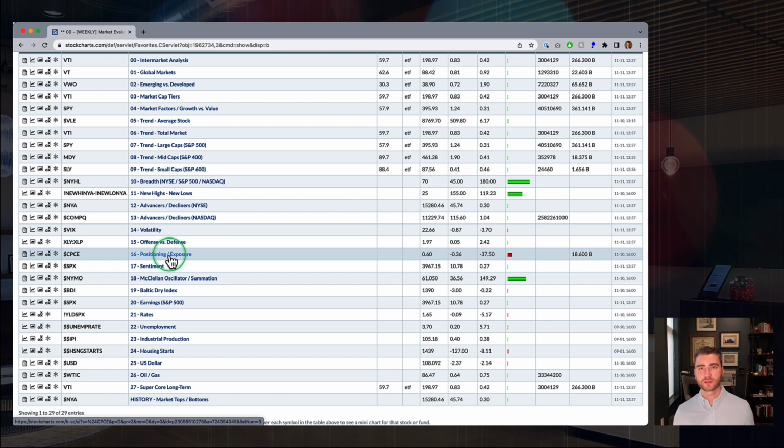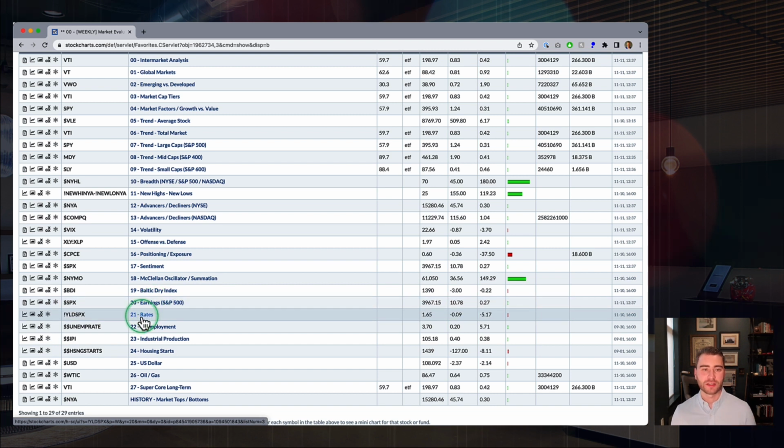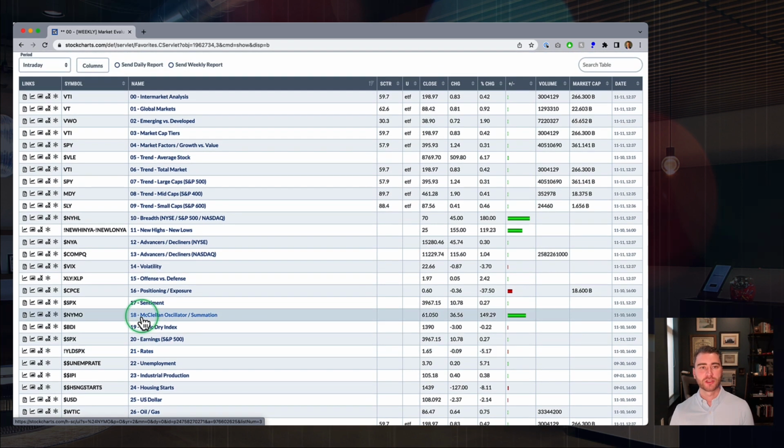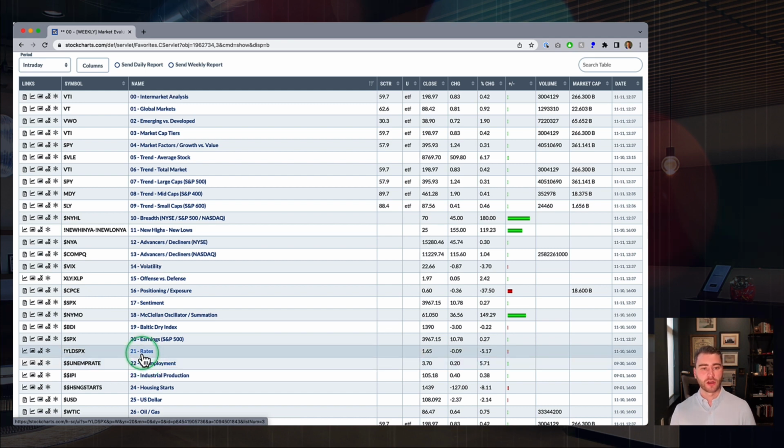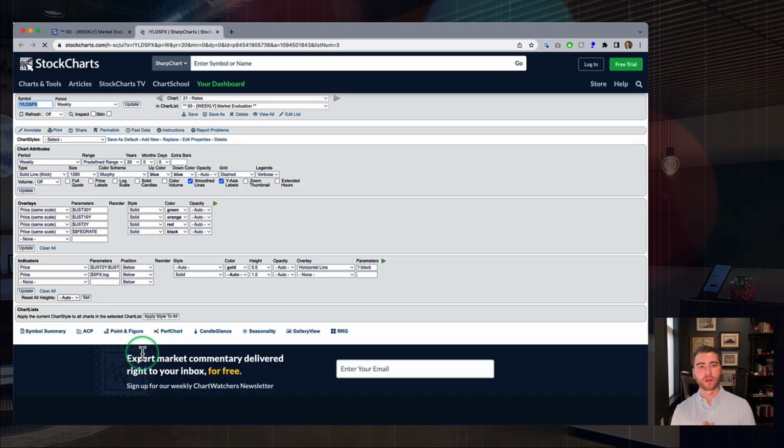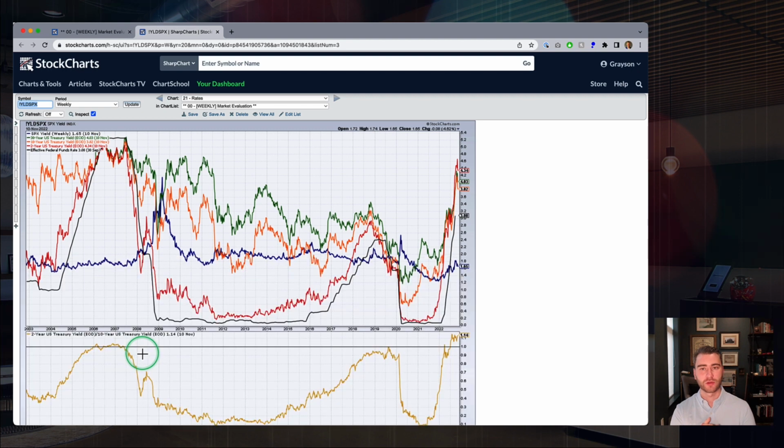But down towards the bottom, we've got number 21, a rates chart. So this is something that I look at every single Sunday during my little Sunday portfolio routine. So this is what we are going to jump into today. Now, as I mentioned, you can actually get this chart list in your own account if you want it, and that's going to include this rates chart. So I'm going to click right over to our interest rates chart.